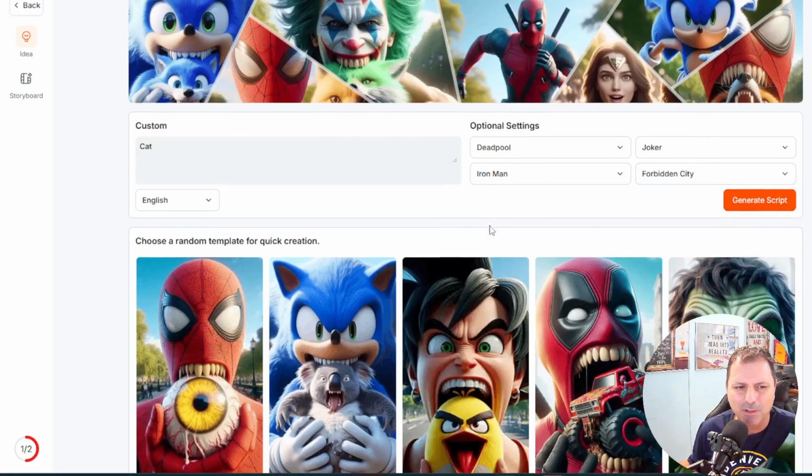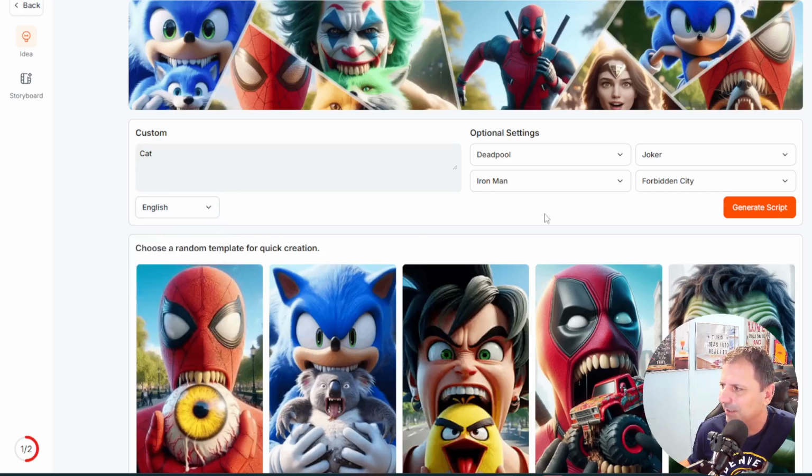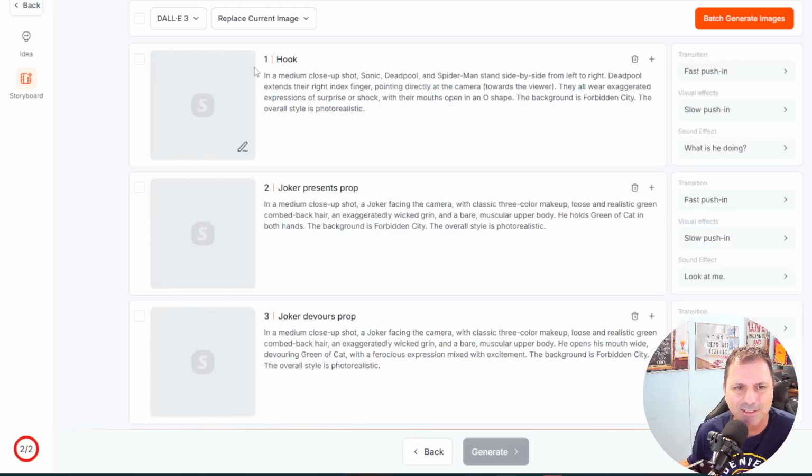And the only thing I'm going to have to select, you see, I can even change the language and select any other language. You see here, I got a ton of languages, and I can even select Greek. I'm going to select English and move on. I'm going to click Generate Script, and here I wrote just cat. So the superheroes are going to eat a cat, and they're going to become something else.